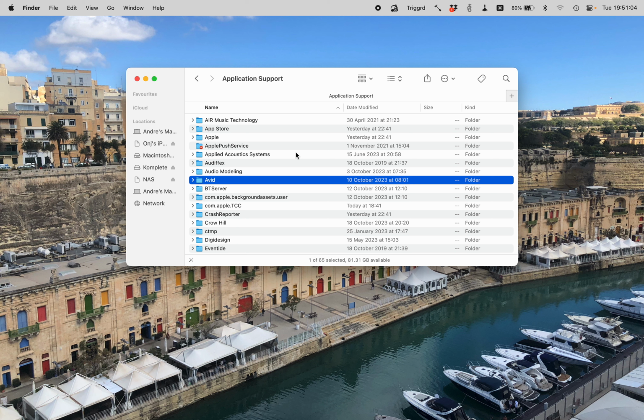And as I don't use any of these plugins, I don't need to keep them. So just wipe them out. Trash them, delete the trash, or just delete immediately. You can free up a lot of space this way.